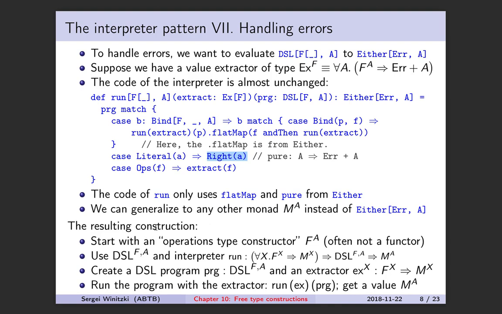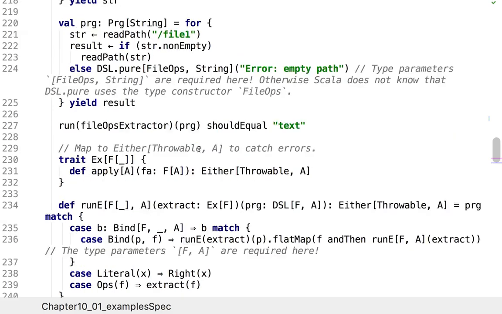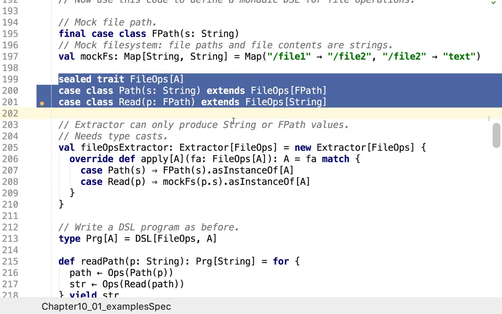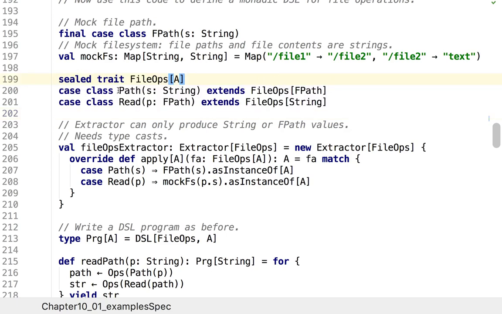So let us see what the resulting construction actually is. We start with an operations type constructor, denoted by F, such as this one, file ops. So this is a type constructor that needs to have a type parameter, and it needs to encapsulate your domain-specific operations in a very special way. Namely, it takes the arguments of the operations as parts of the case class, and the return type of the operation becomes the type parameter of this type constructor. So that's the encoding. This is because I remind you that this means a program that, when run, will compute a value of type A.